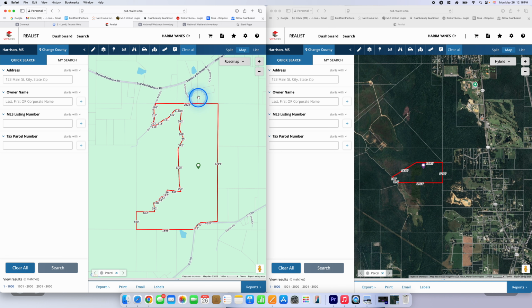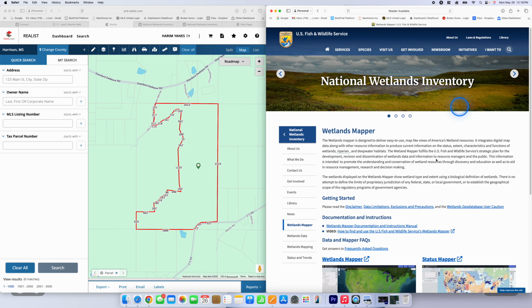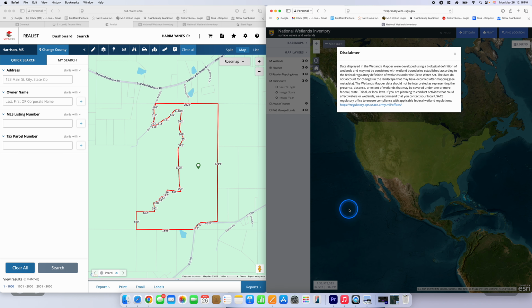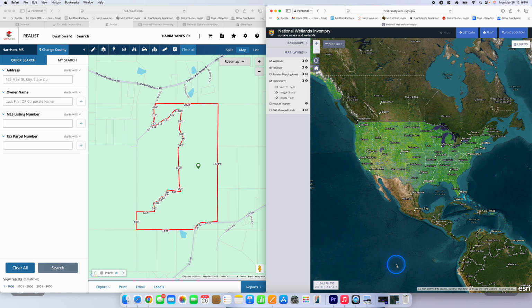So I already have the address in my clipboard. I'm gonna go to Wetland Mapper, but I'm gonna do it on this website since I already have Realist right here. I'm gonna do wetlands on the other window. So let's do this. Wetlands Mapper, and I'm gonna go here. Disclaimer: obviously, nothing is 100% perfect. Remember, there's room for error with these maps, right? But it's pretty much a good tool.